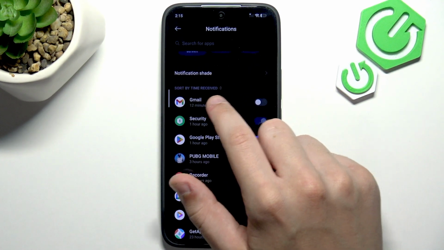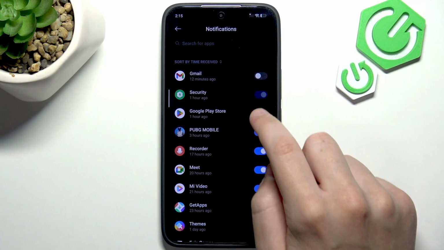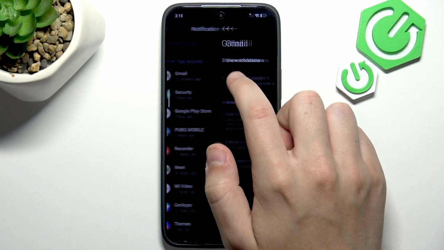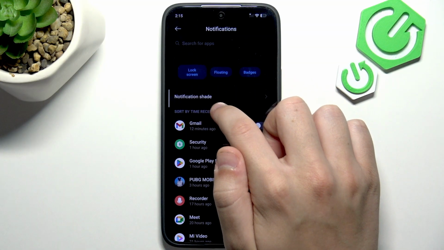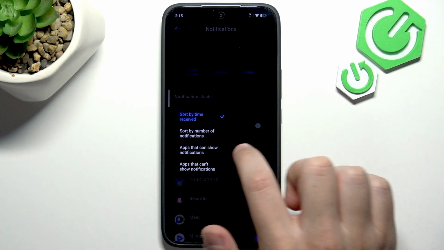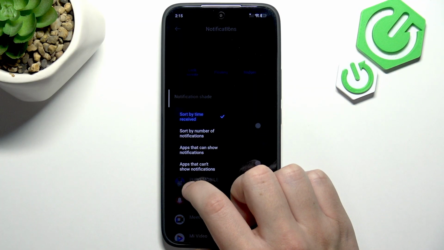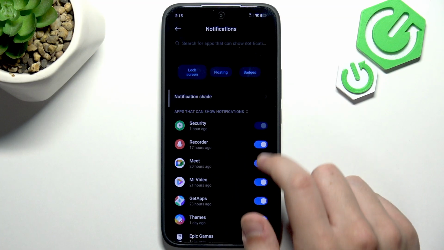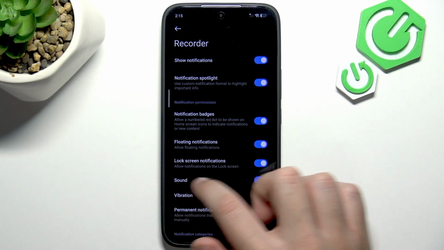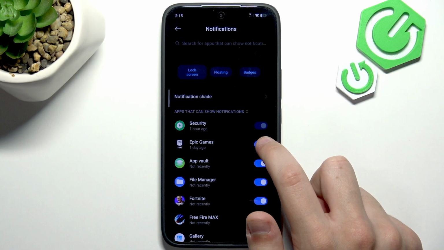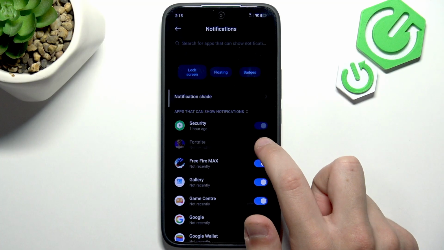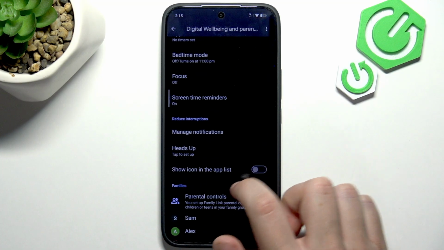We can simply sort them by the time received or by, let me show you, by the number, and apps that can show notifications or apps that cannot show it. So apps that can show notifications, we're gonna disable it, and as you guys can see, we are disabling notifications for almost every single app.